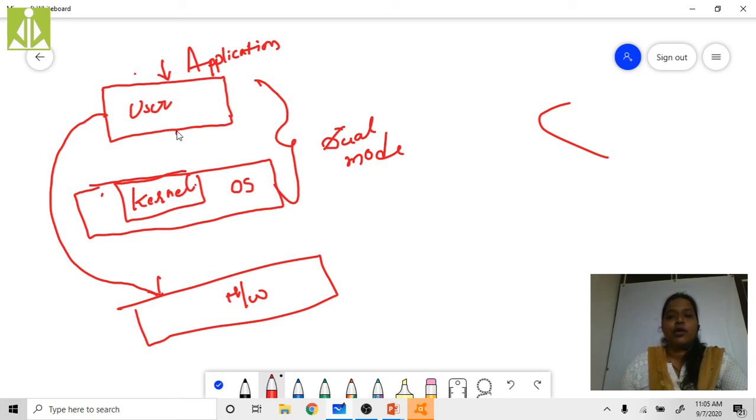In order to communicate with the hardware devices, we need an interface. That interface we call an operating system. In the operating system, we have a part which is known as the kernel, which is going to take care of all the parts relating to the hardware of a computer. Fine. Now the user is going to give an instruction to the operating system by making use of a system call.